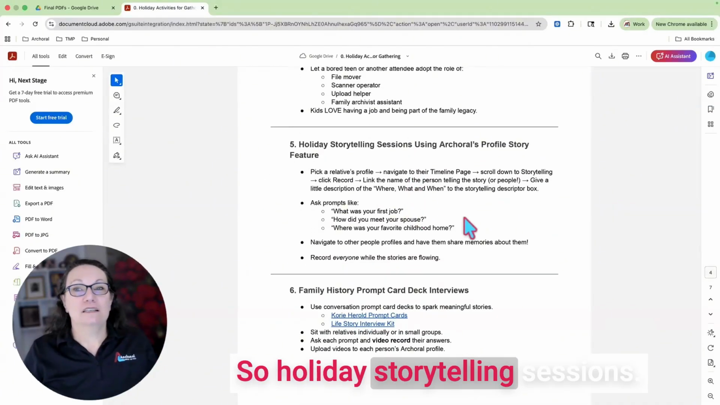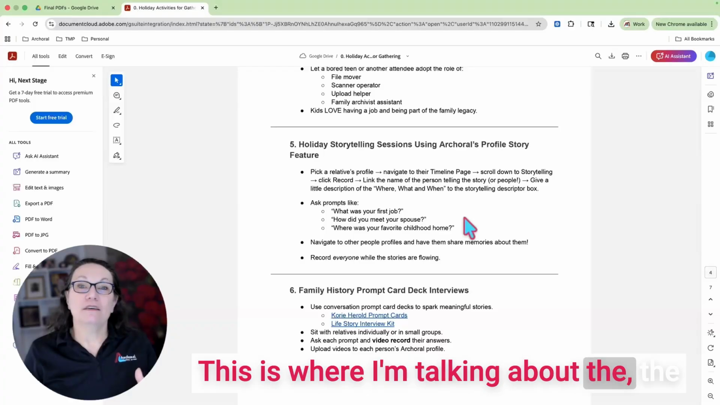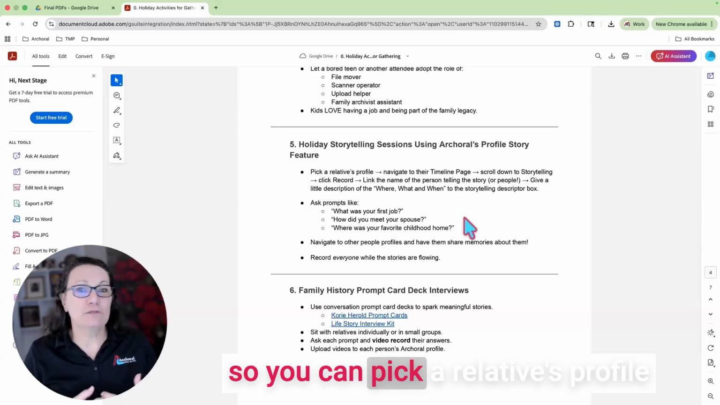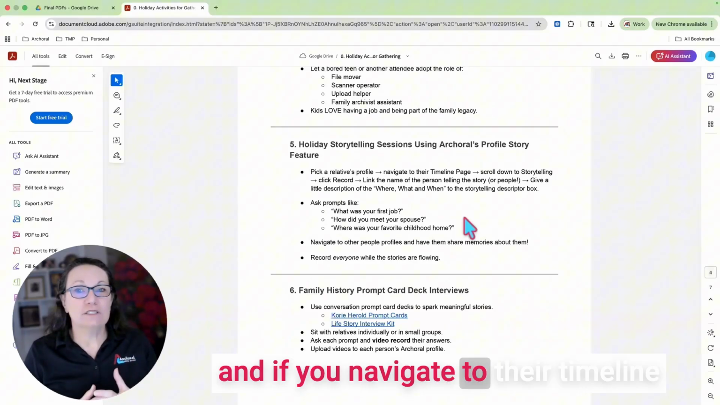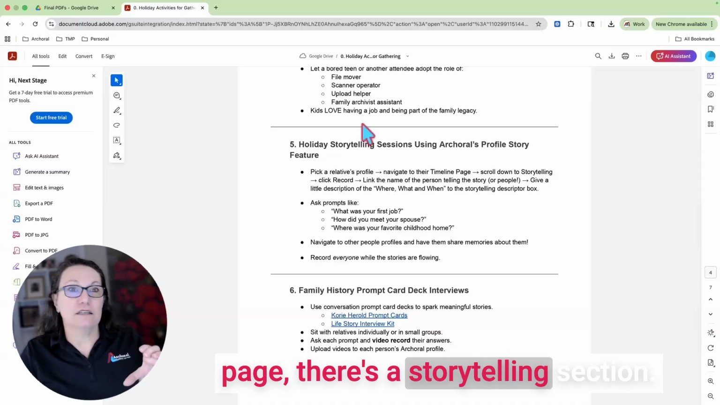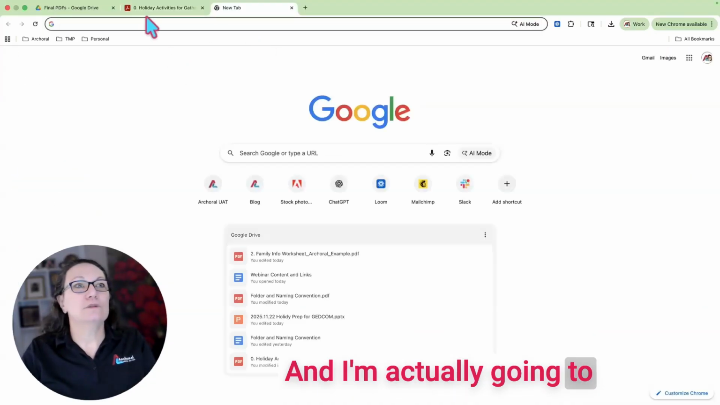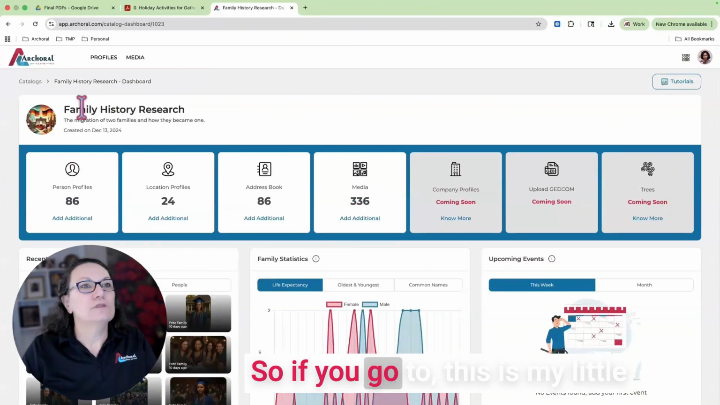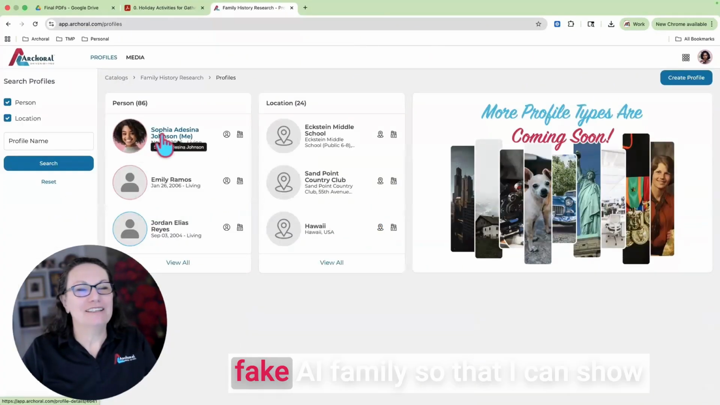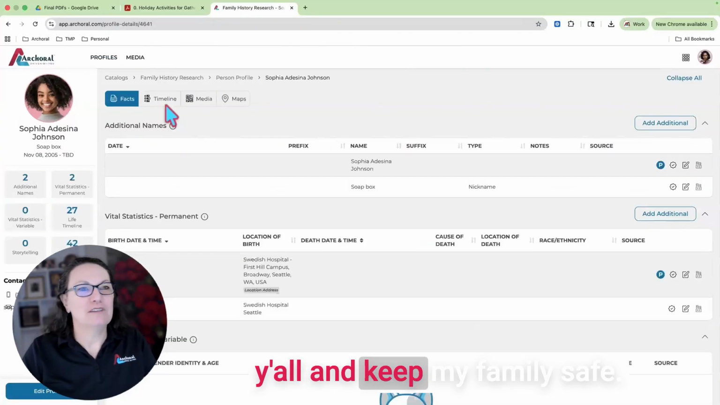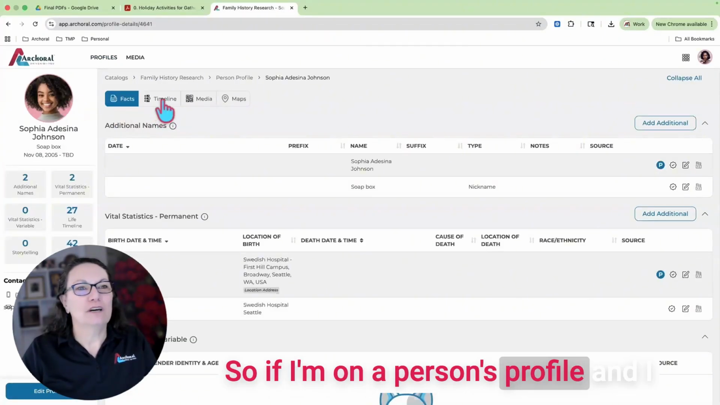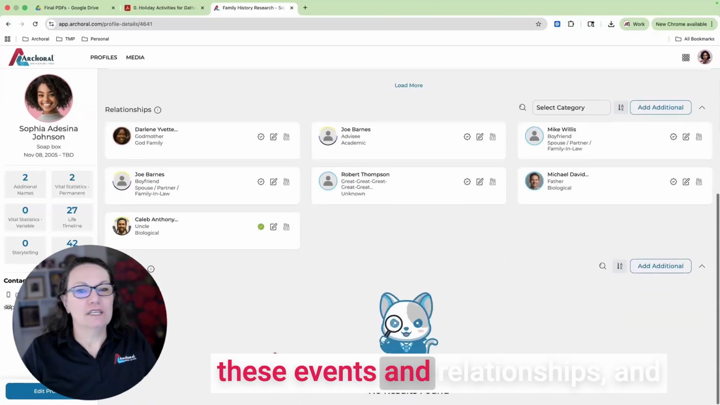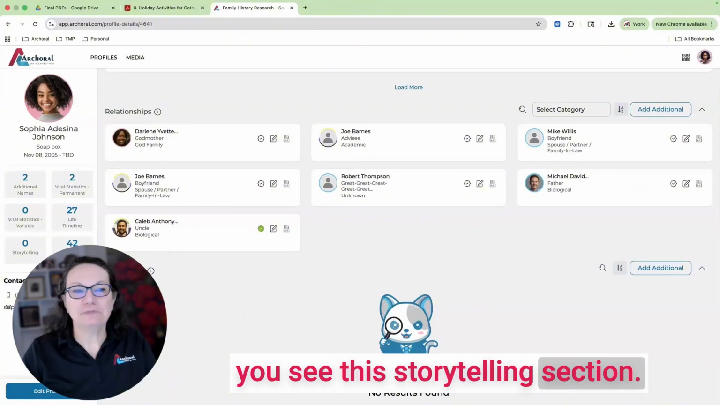So holiday storytelling sessions. This is where I'm talking about the Archoral itself has a profile story feature. So you can pick a relative's profile, and if you navigate to their timeline page, there's a storytelling section. And I'm actually going to go ahead and show you this. We're going to look at this. So this is my little fake AI family so that I can show y'all and keep my family safe. So if I'm on a person's profile and I go to timeline, I can scroll past all these events and relationships, and you see this storytelling section.